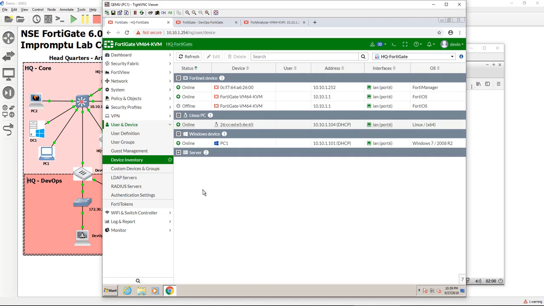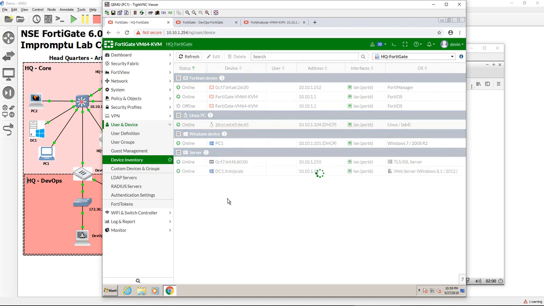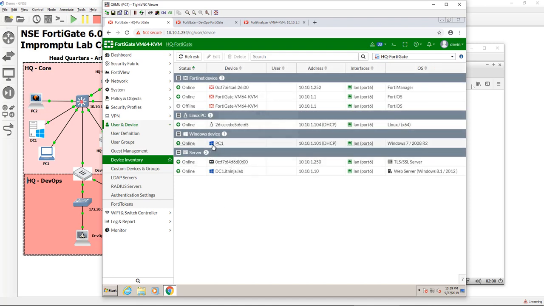But let's just take a moment. See what I mean? The PC ones are pretty easy. The DC one, those are pretty easy. But here, it didn't really pull the host name of the Linux box because we didn't really give it a host name. So what we can do here is actually put it into our device store.